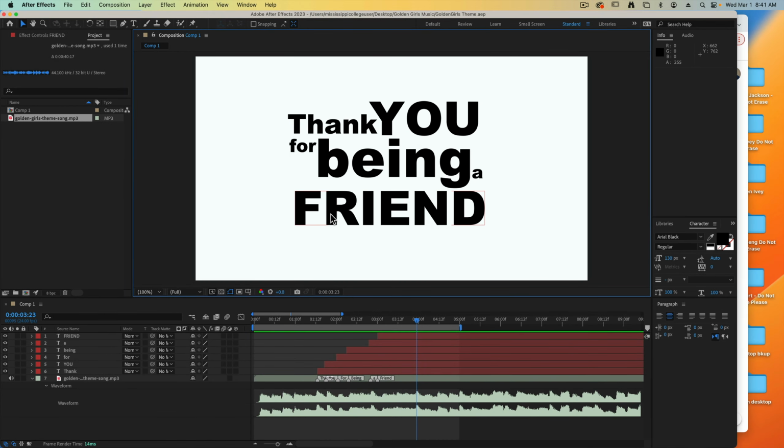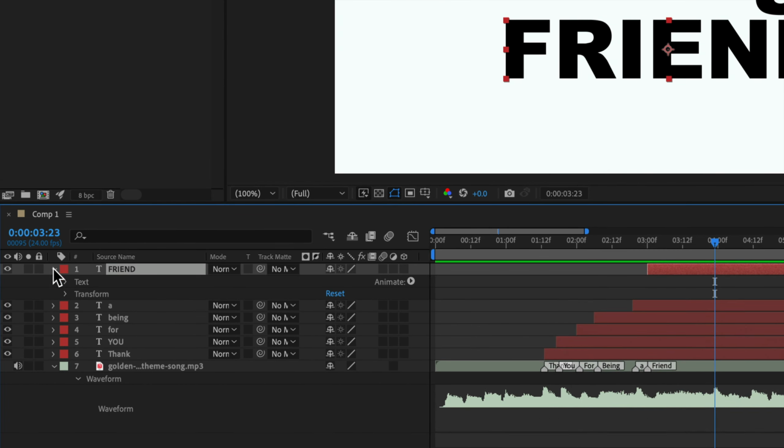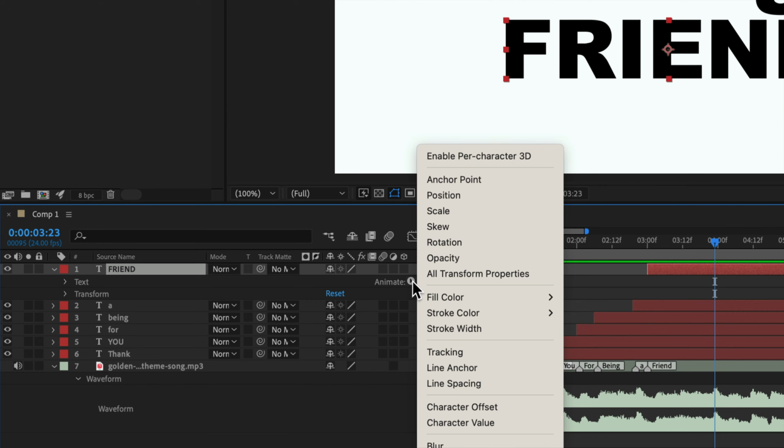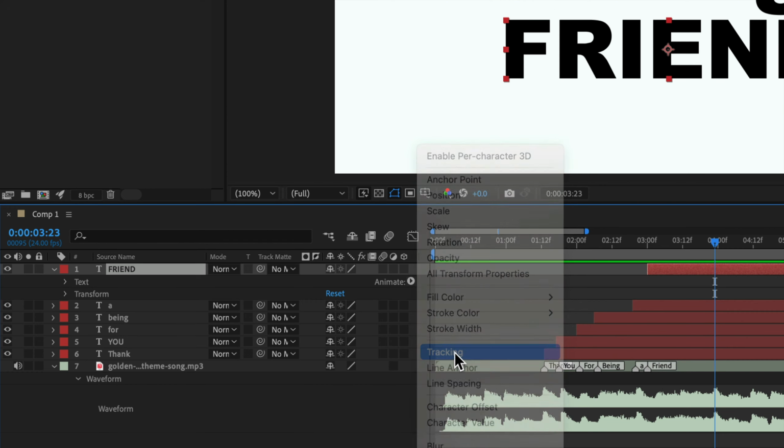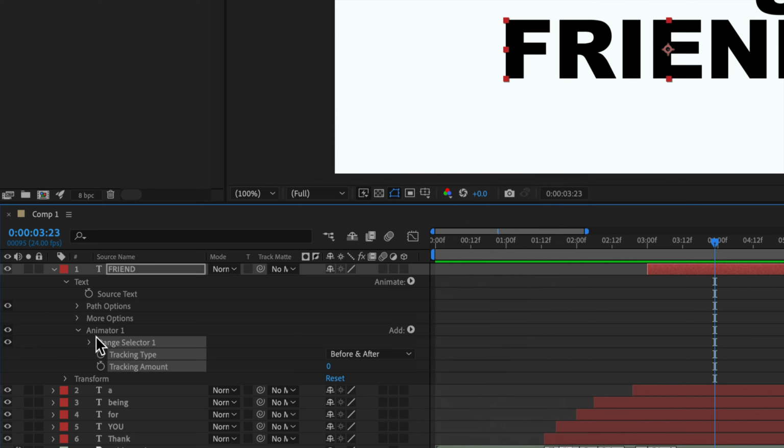To animate the tracking on the word friend, let's go down to our Layers panel and twirl open the Friend options. Then locate the word Animate and click on the little triangle options button on the right-hand side. We're going to animate the tracking, which is going to add a little sub-animator 1 option inside of your friend layer. Now what we want to do is to start the tracking off low and then raise it up as the word is being sung.